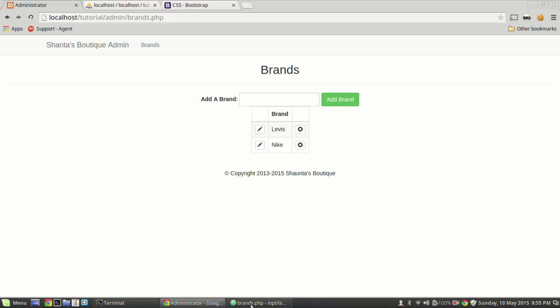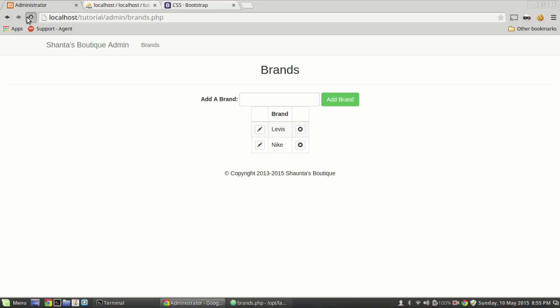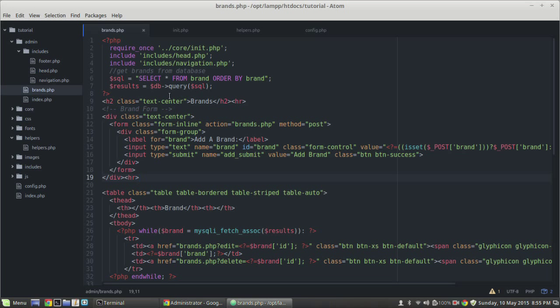So then the next thing that I want to do, I think, is after the form, let's go ahead and do another horizontal rule right here, just to separate the form from the actual brands table. Alright, so the next thing that we want to do is start to manage the input that the users put in. So let's go back to our brands page here, and at the top in the PHP tags, we're going to start managing that.